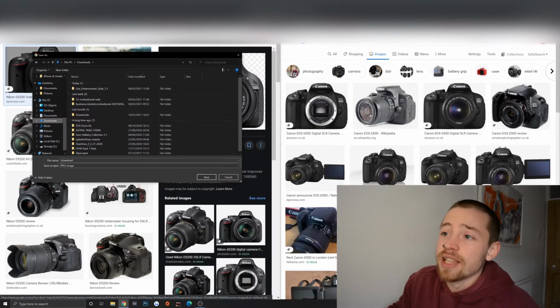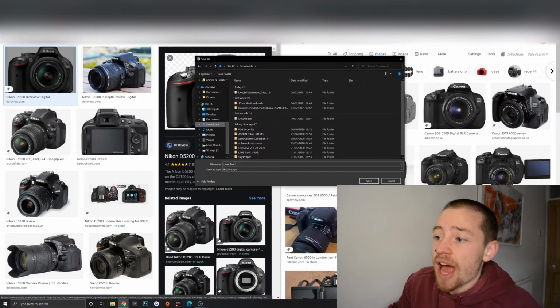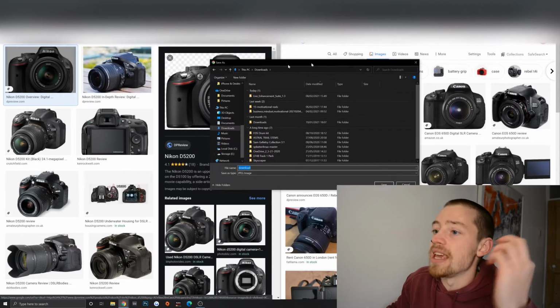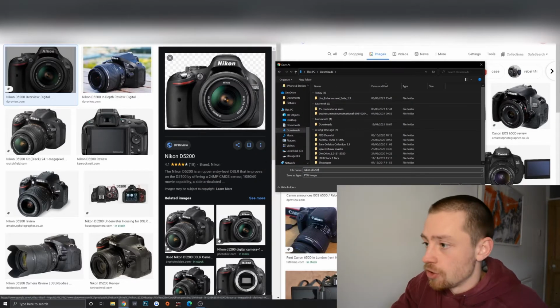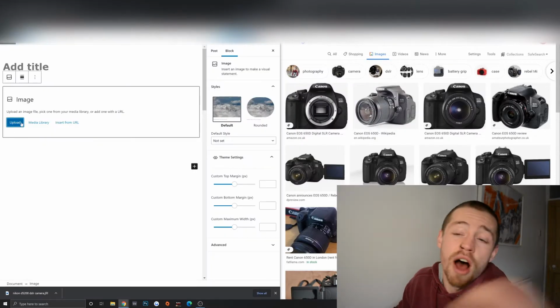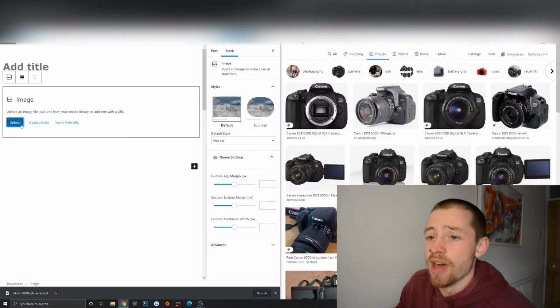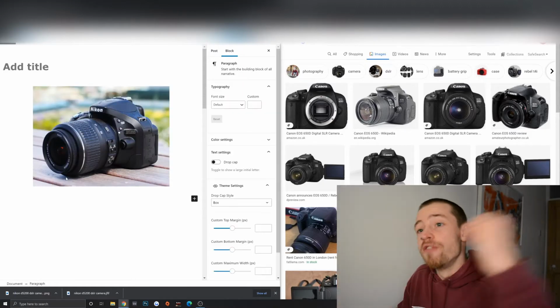So what I would do first is I'd right click, I'd save the image, and I would make sure to name the image the right thing. So I would call it Nikon D5200 DSLR camera. Then next you'd upload the image to WordPress, so I'm going to do that and I'll be back in a sec. So cool, we've got it over in WordPress.